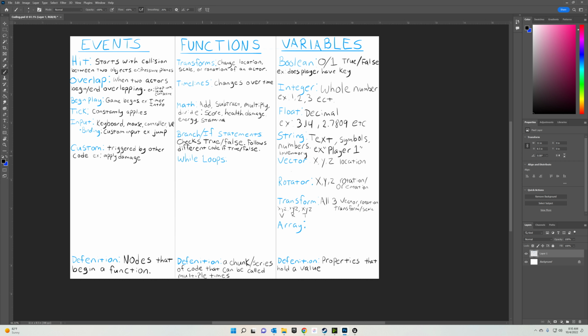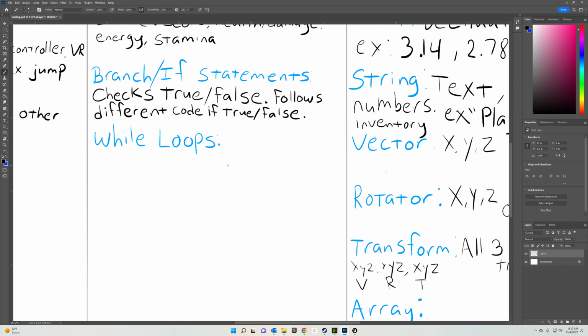So a while loop is something that will continue to happen. Code that runs as long as a condition is met. We'll explain what that is in just a little bit.